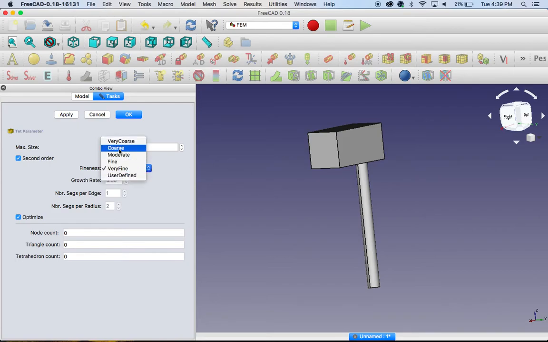So I'm just going to go with coarse for right now. I could always adjust it later. But if you use coarse or very coarse, it's going to give you your results quickly, but they might not be the most accurate. Whereas very fine will give you much better results, but could take significantly longer, depending on the computer processor and all that kind of stuff. I think coarse is okay for what we want to do. I'm going to click Apply.